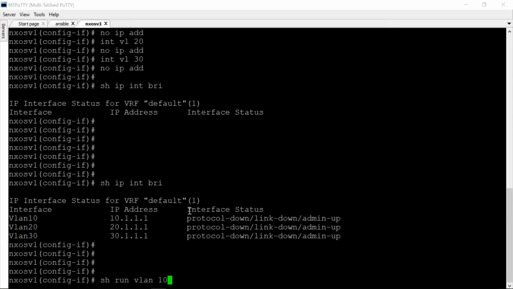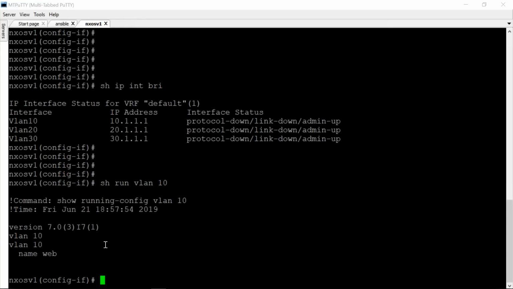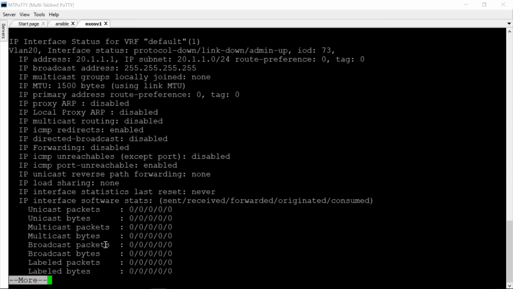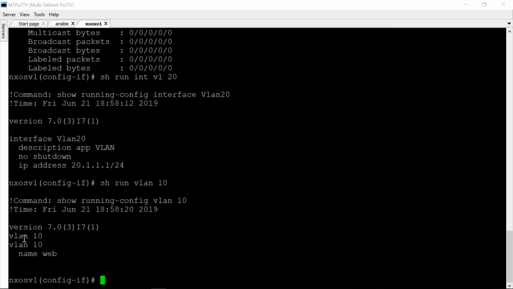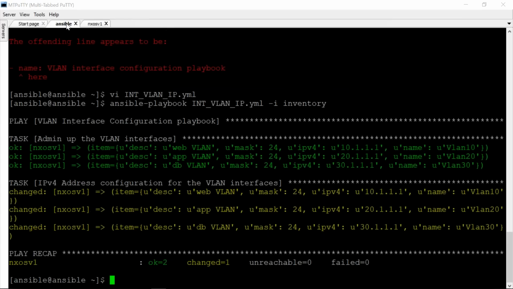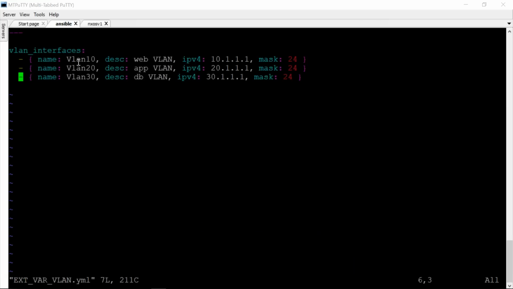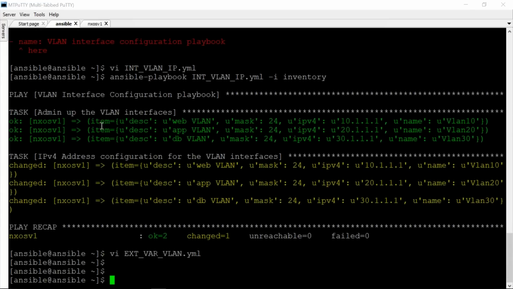If I check the VLAN 10, you can see here the VLAN 10 name web. If I go and check interface VLAN 20, oops, I can go and check show run interface VLAN 20 and description no shutdown. For VLAN 10, I think the description is something like that. We need to check the program itself and the variable itself. So if I go and check VI and the external variable, so VLAN 10 description web VLAN and all these things seem correct only. VLAN 20 and 30 are showing correct. Maybe some old program is there.